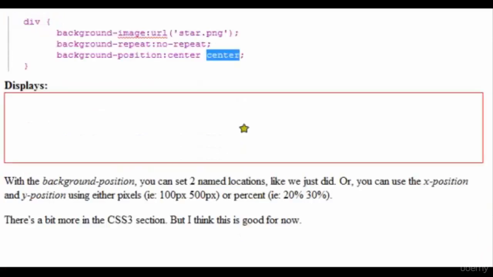Now for the background position we can set two named locations like we just did, or you can choose the x position and y position using either pixels or a percentage. So instead of center and center, what we could have done is 100 pixels and then 500 pixels. Or we could have done 20% and then 30%.